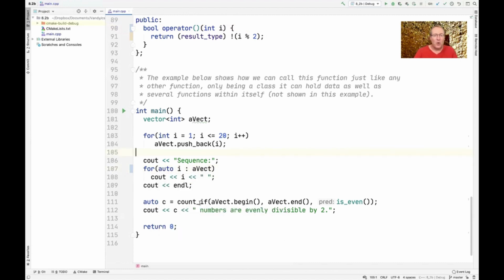And then down here, we're going to go ahead and call the COUNTIF algorithm. And we're going to take a look at the code for COUNTIF in just a moment. But before we look at the code, what it's going to do is iterate through the range from the beginning to the end of that vector. And for every element there, it's going to call the isEven functor.